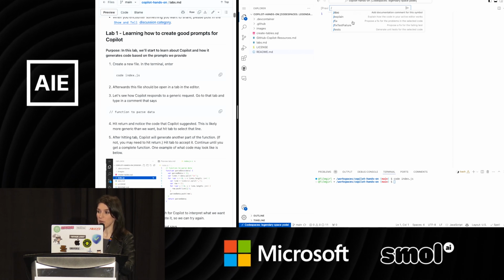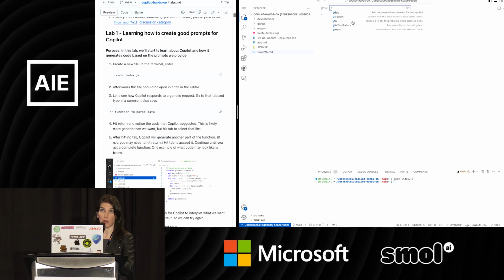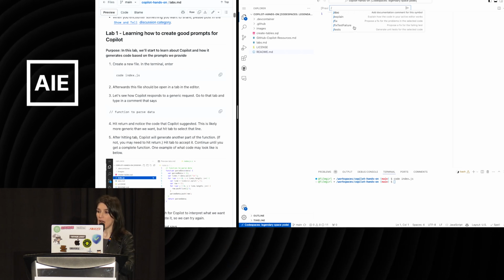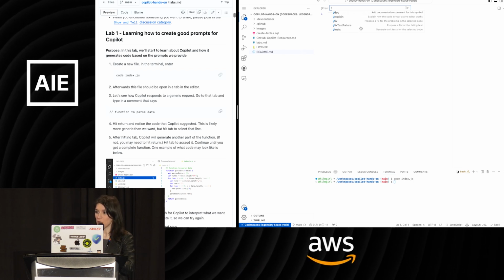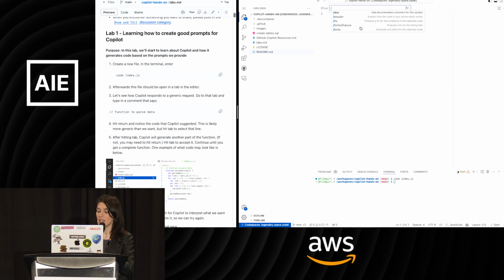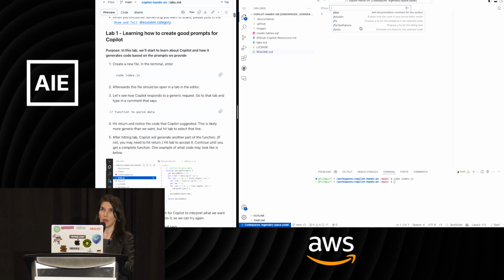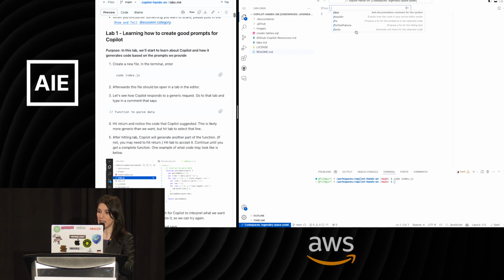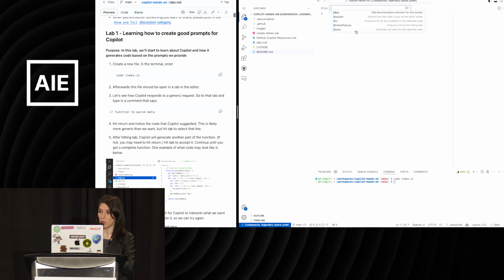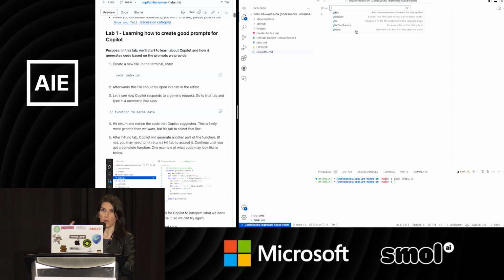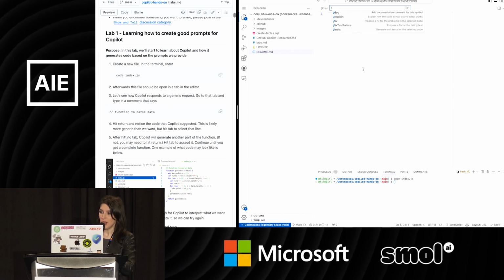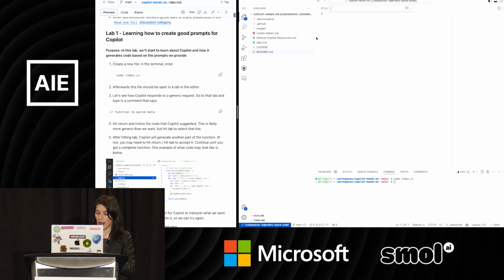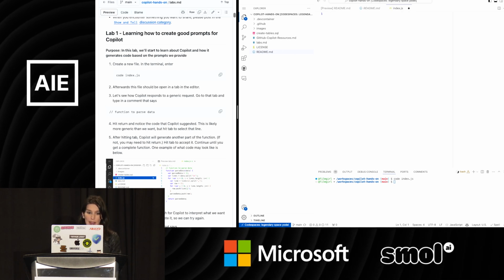/fix will help you propose a fix if there's a problem in your code. /fixTestFailure will propose a fix for a failing test, because writing tests is one of the best things about using a coding assistant. And then again, /tests will help you generate unit tests for your selected code block. So those are those options right there.